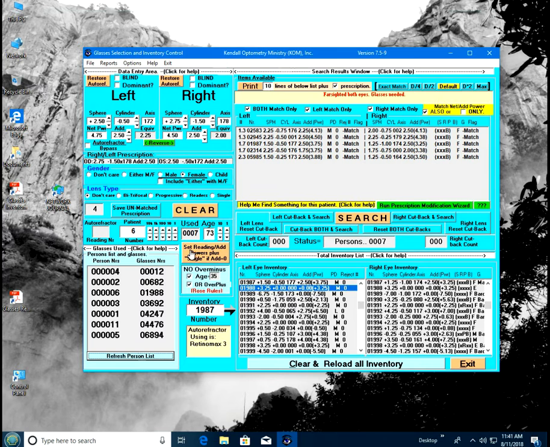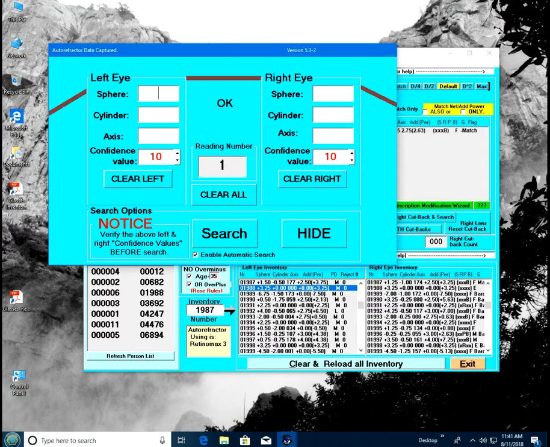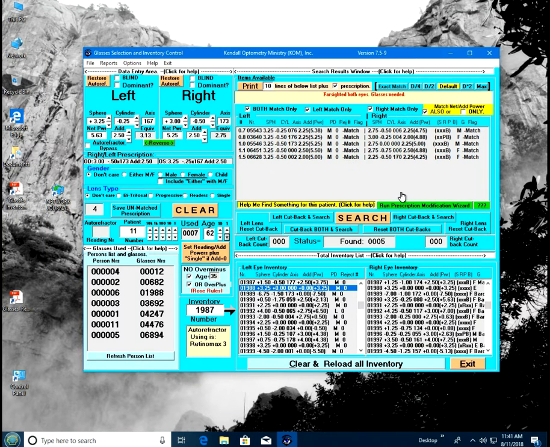Okay, now I'm going to measure another patient. And this is going to be patient number, let's make it number 11. And this is going to be age 62. I'm going to transmit that prescription in, a new prescription in, from the auto refractor. Okay, that's how many matches I have.